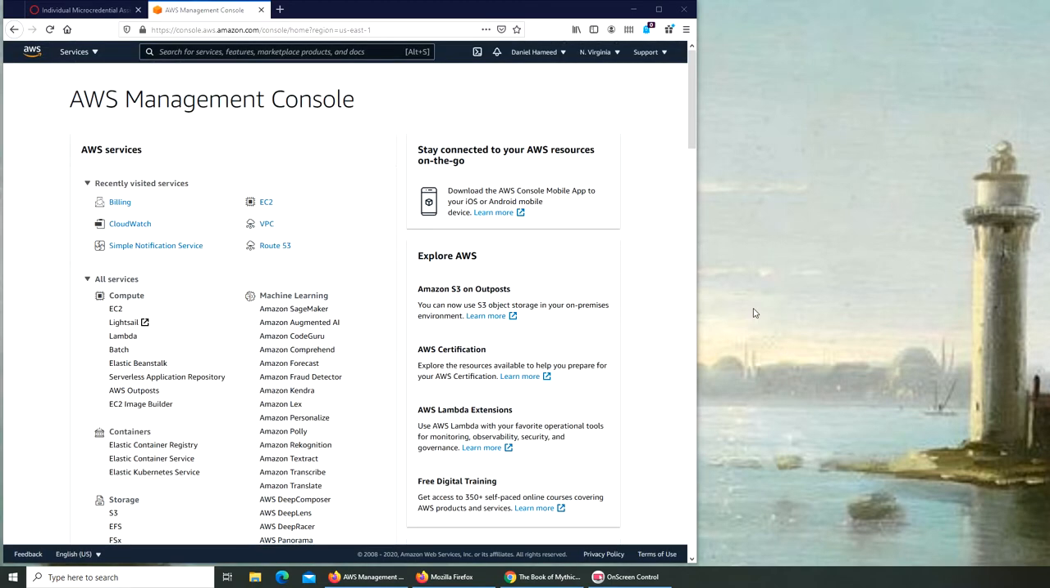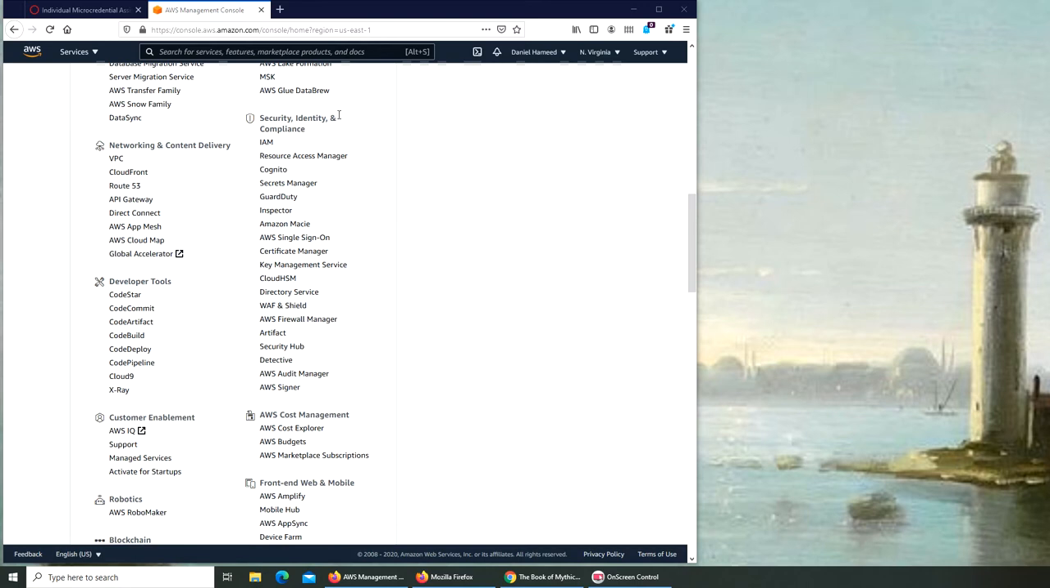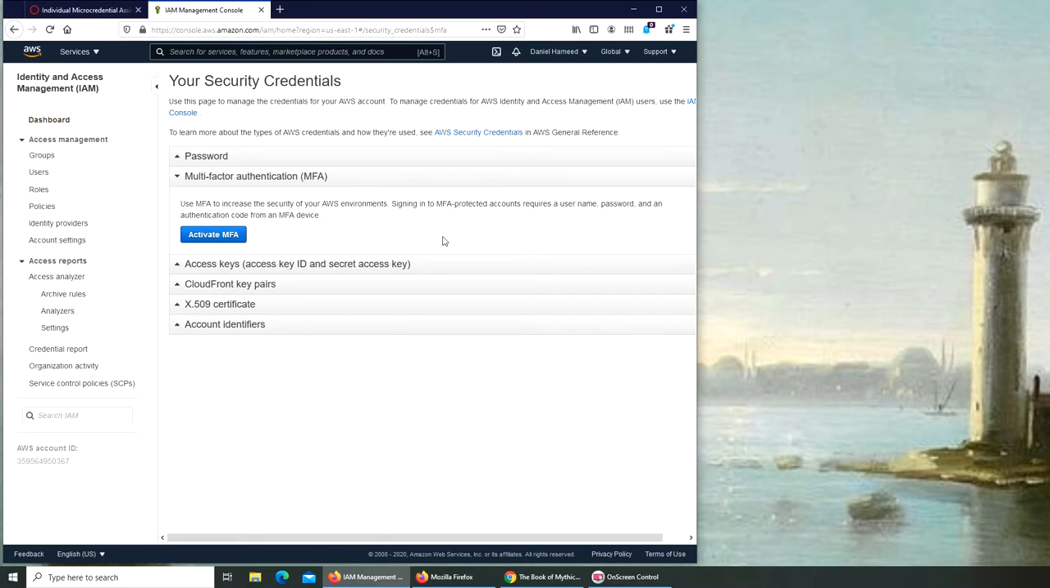All right, so I'm logged into my AWS console. You can see the recently visited services, and down below there are all services. We're looking for Security, Identity, and Compliance. There is IAM right there, but like I said, we are looking for MFA, multi-factor authentication. We're going to do that for the root user. Later down the road, we will make a video on MFA for a normal user. So you have to click on activate MFA.